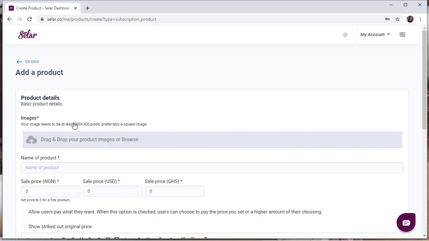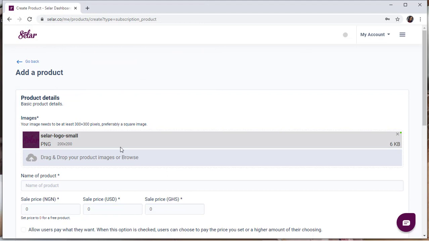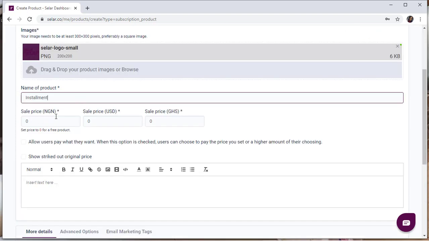Now the first thing to do is to add your product image or images, so I'll just browse one from my computer. After adding the image, the next thing is to name your product, so I'll just name this installment. The next thing to do is to put in your product price right here.